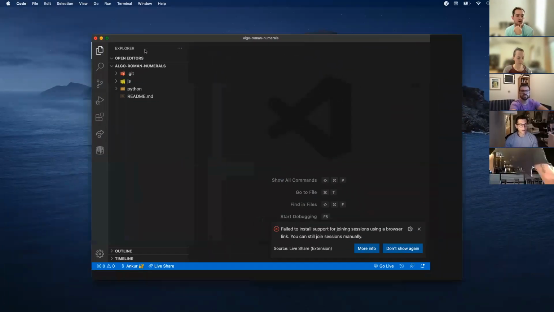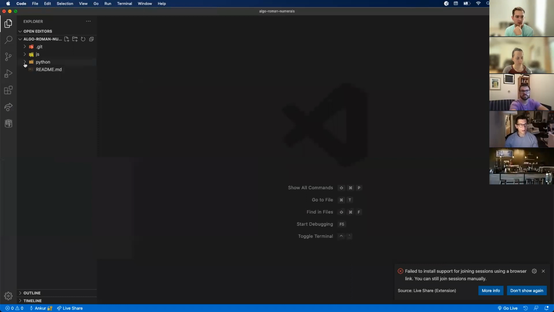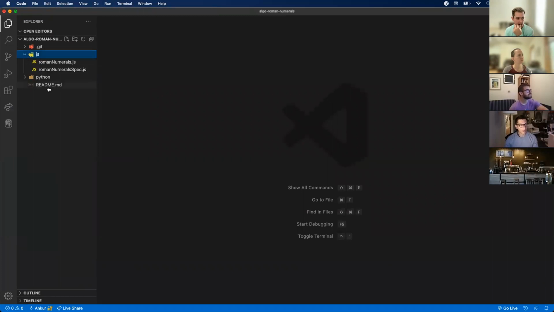All right, so we're going to be doing this in JavaScript. So you can kind of ignore the Python folder for now. Let's ignore this. All right, so let's take a look at the README.